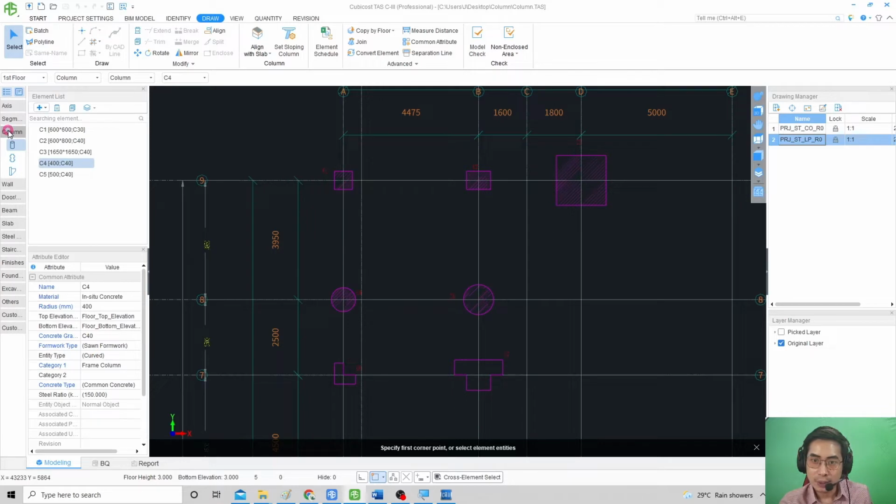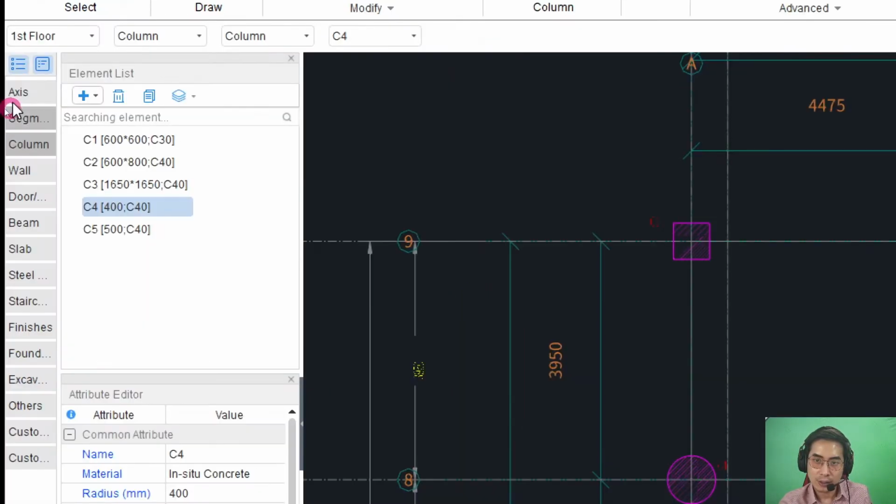The next thing, if your tab is closed, is to go to the column tab since we are doing columns. Go over here and select the column. There are three icons over here. When you hold your mouse long enough, the description of the icon will appear. In this case, I'm clicking on the first one, which appears as column bracket C. The next one is stiffener and the last one is corbel.